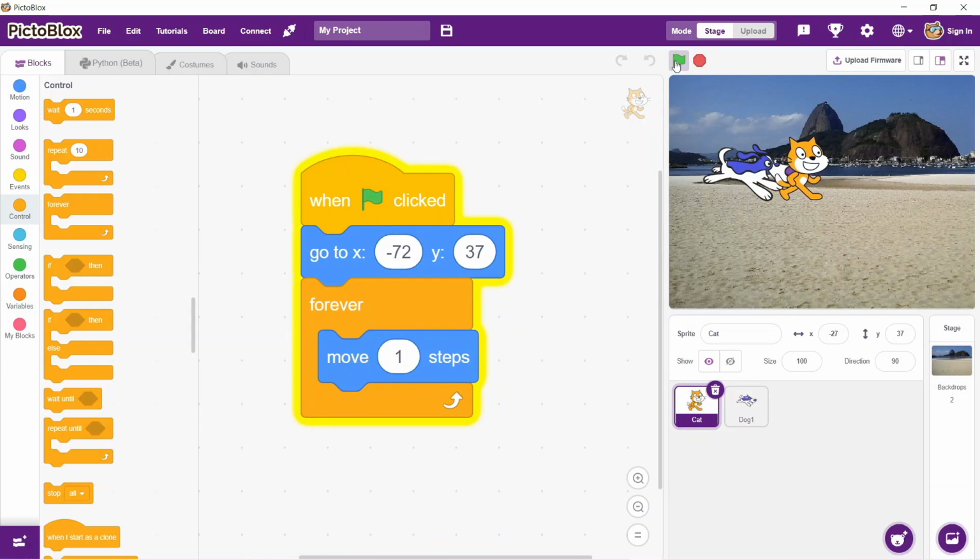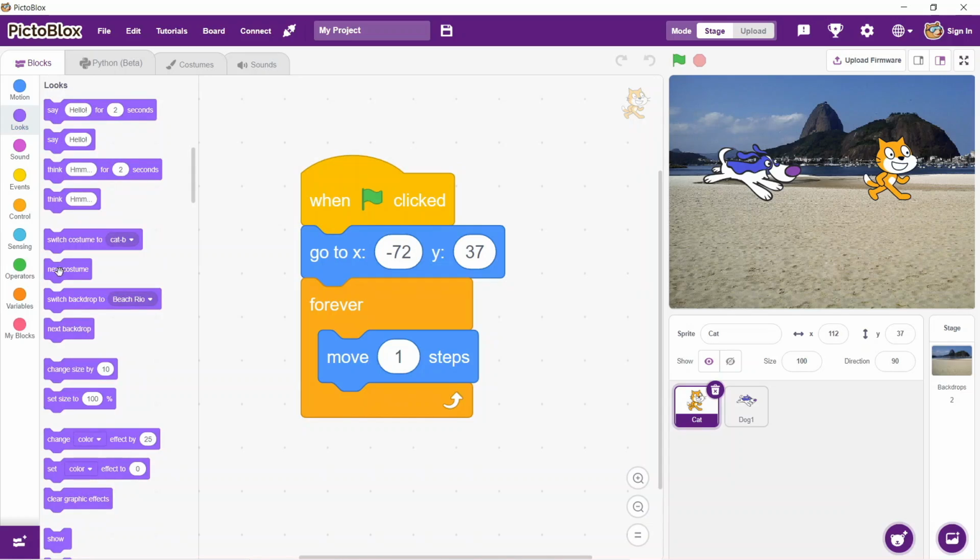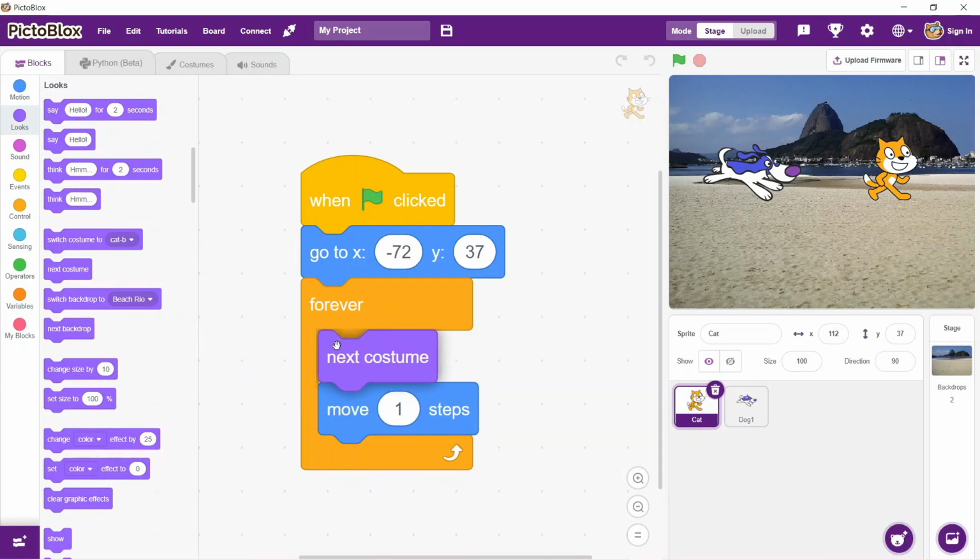So when I click on the green flag, the cat is moving, but it should look like running. So we will change costume here. So go to the looks category, next costume, and put it inside the forever block. And click on the green flag and see how this is working for us. Great. Now the cat looks running on the game stage.